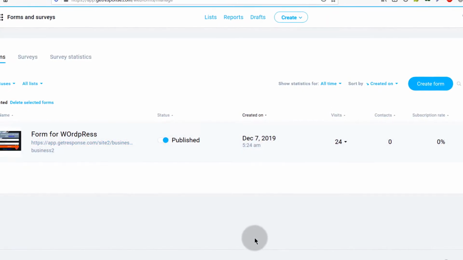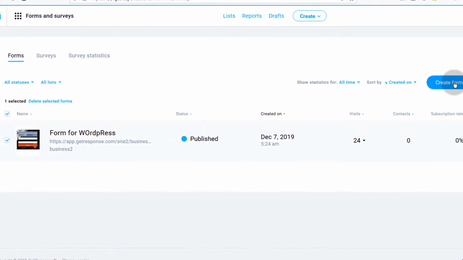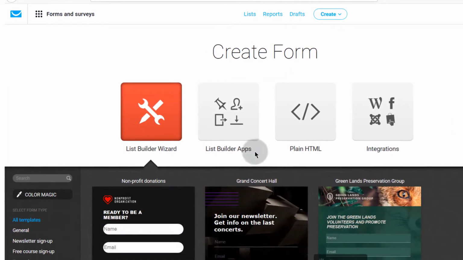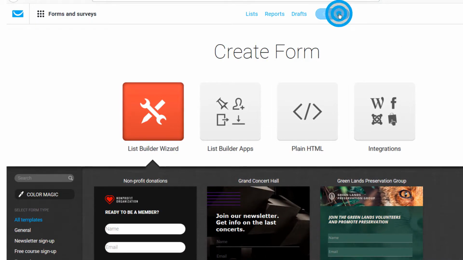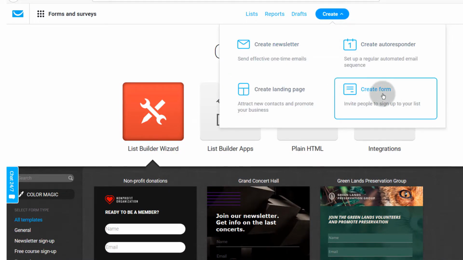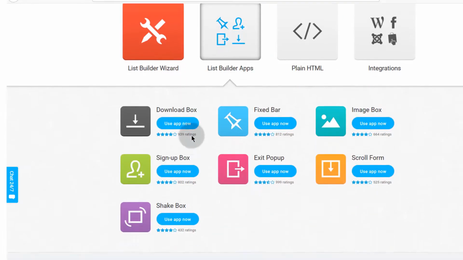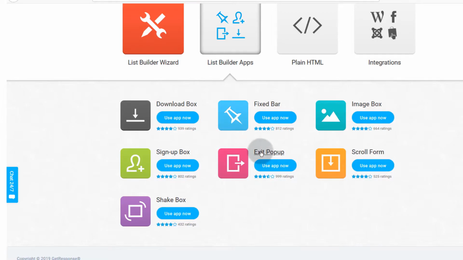In the next video, let's come back here under create form, and we're going to create a different type of form. So you can also end up on this page by coming in here and clicking on create form. So in the next video, we're going to look at list builder apps. And the first one we want to look at is exit intent pop-up. So this is the one whereby if somebody wants to leave your website, this will be shown to them. And we're going to see how we can embed this on our website once we've done creating it. It's just the same process of embedding this one.